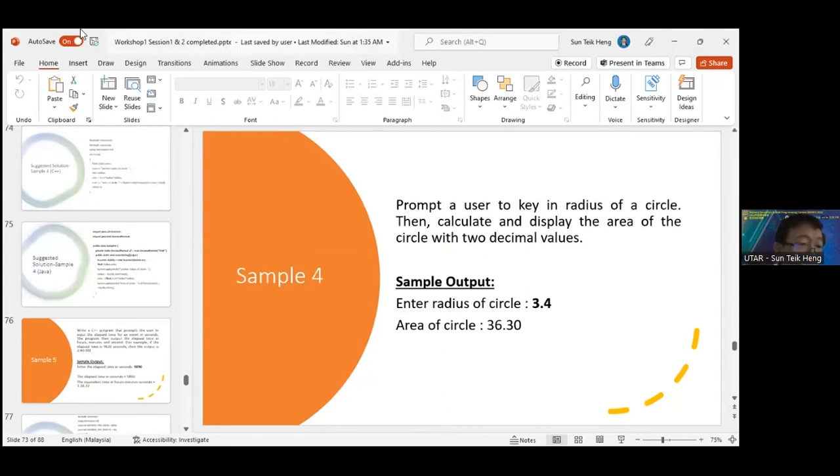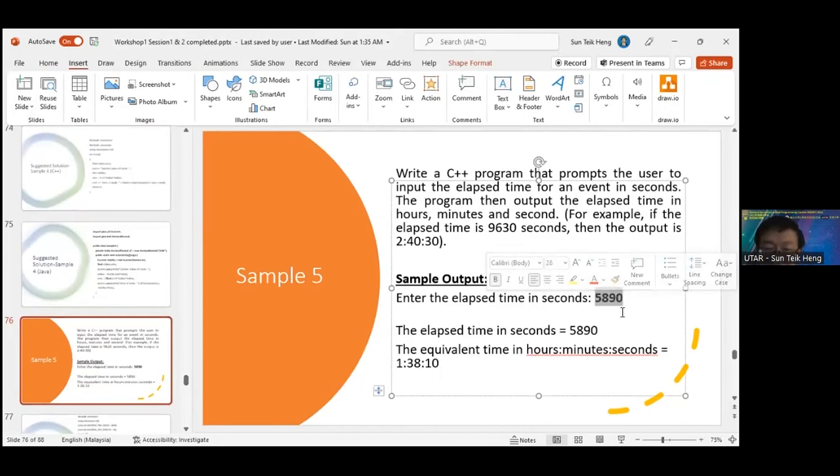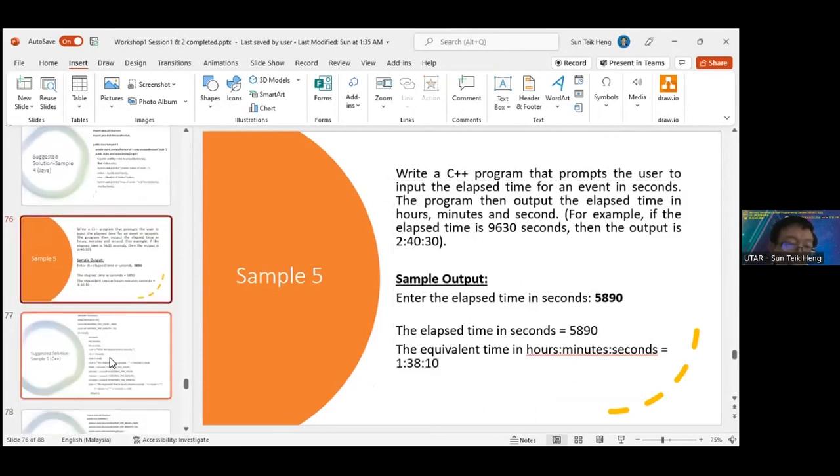Sample 5. So in sample 5, you prompt the user to input the elapsed time for an event in seconds. The program will then output the elapsed time in hours, minutes, and seconds. So you see here, the user will enter, for example, 5890. This is in terms of seconds. And we want to display the equivalent in hours:minutes:seconds, which is equal to 1:38:10. So we want this type of output. How can we achieve this?